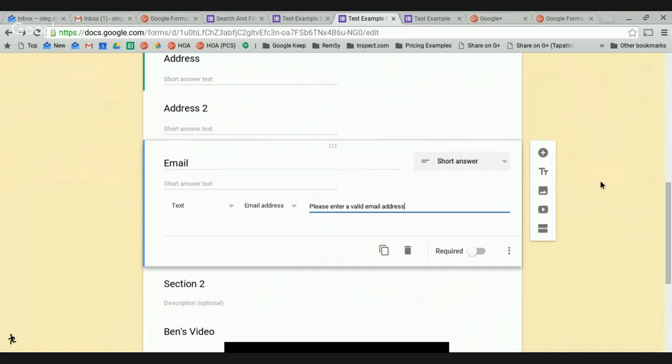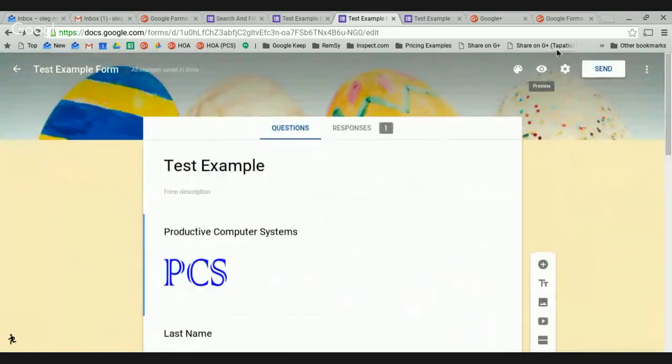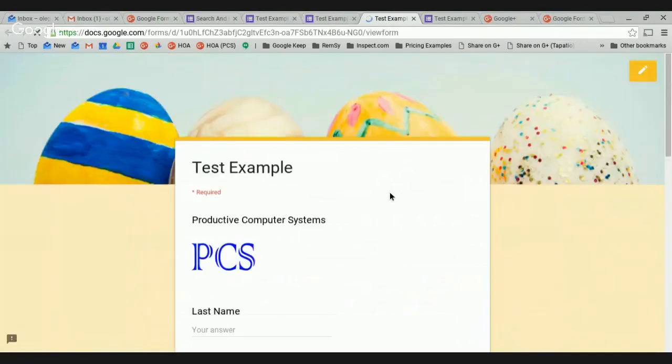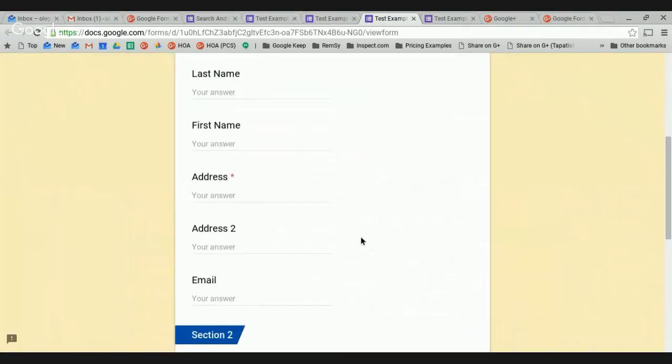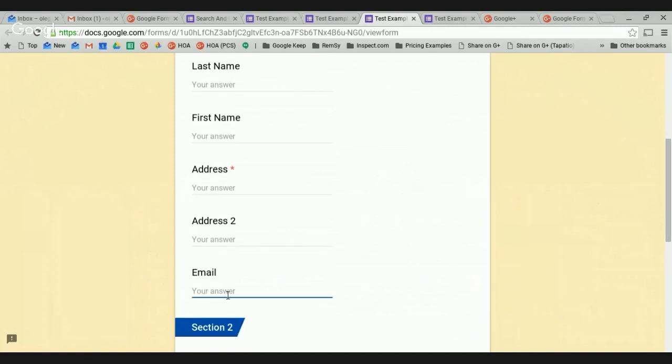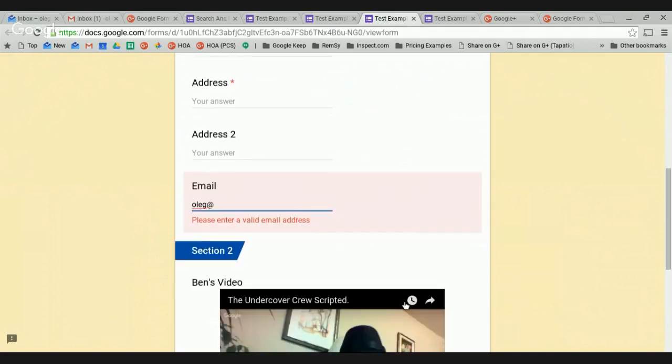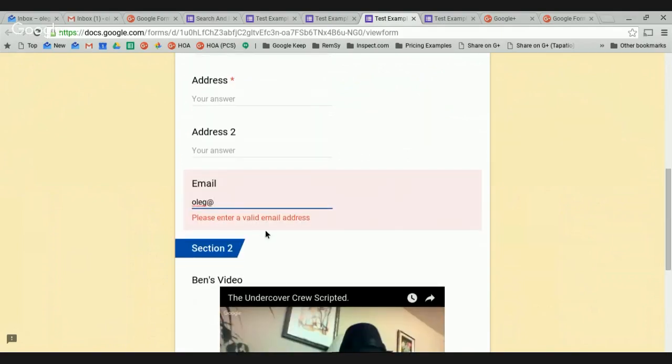Okay? And that's it. So now if we fill out the form by jumping back to the preview again, as you can see, if I put in something like, "and", then just hit enter, you can see that it's telling me, please enter a valid email address. So not going to fly.